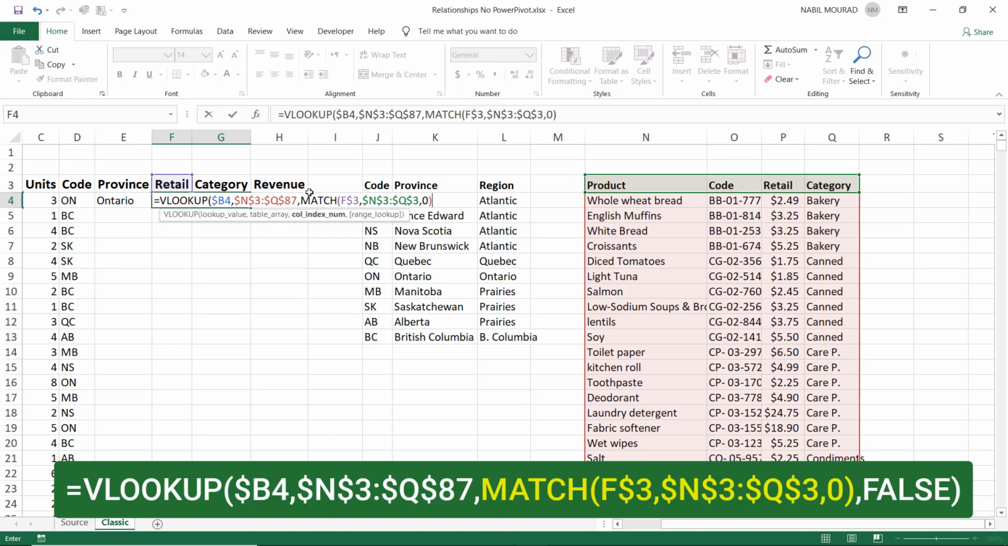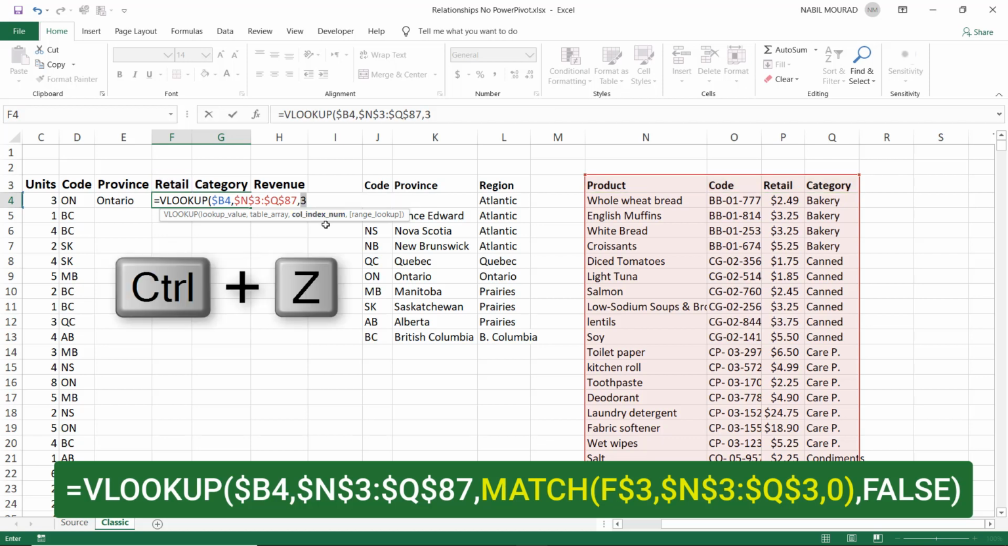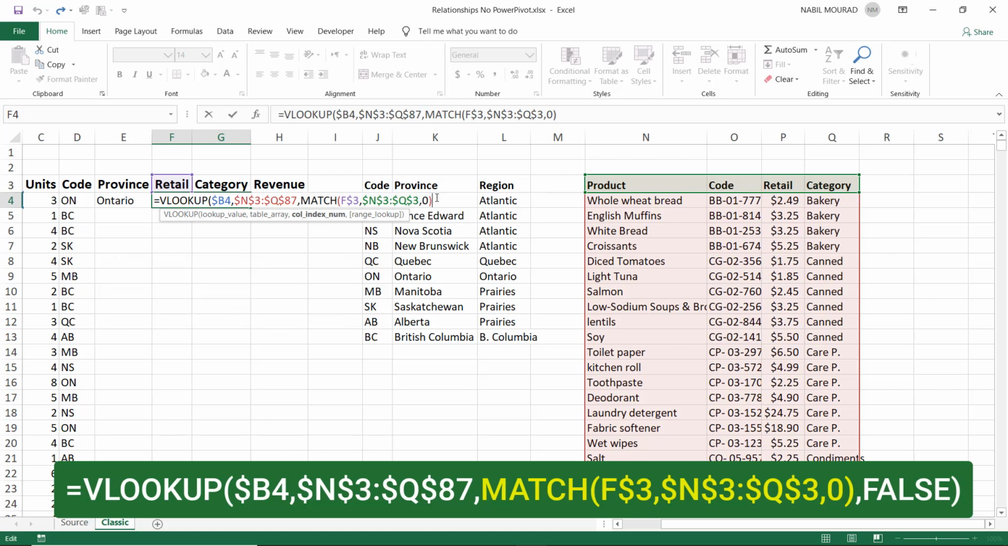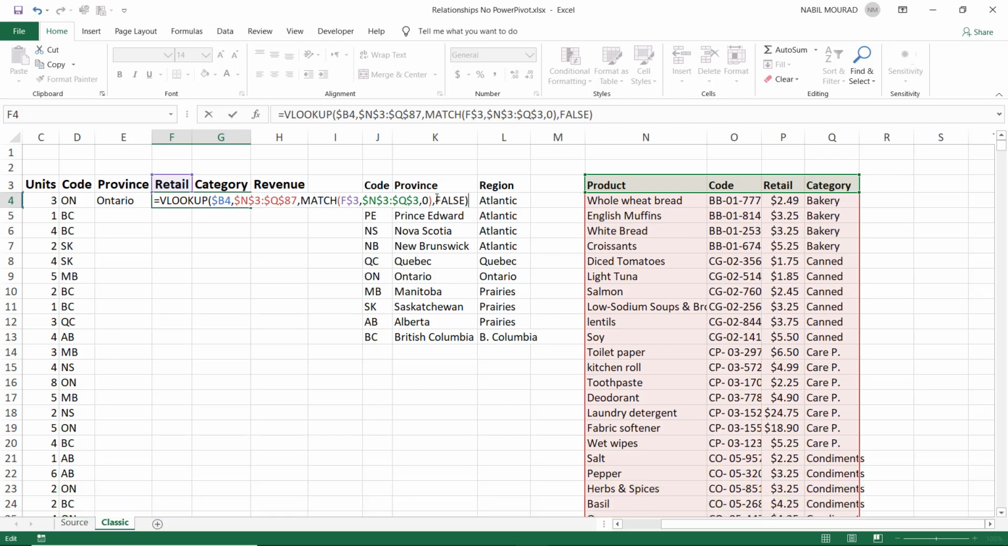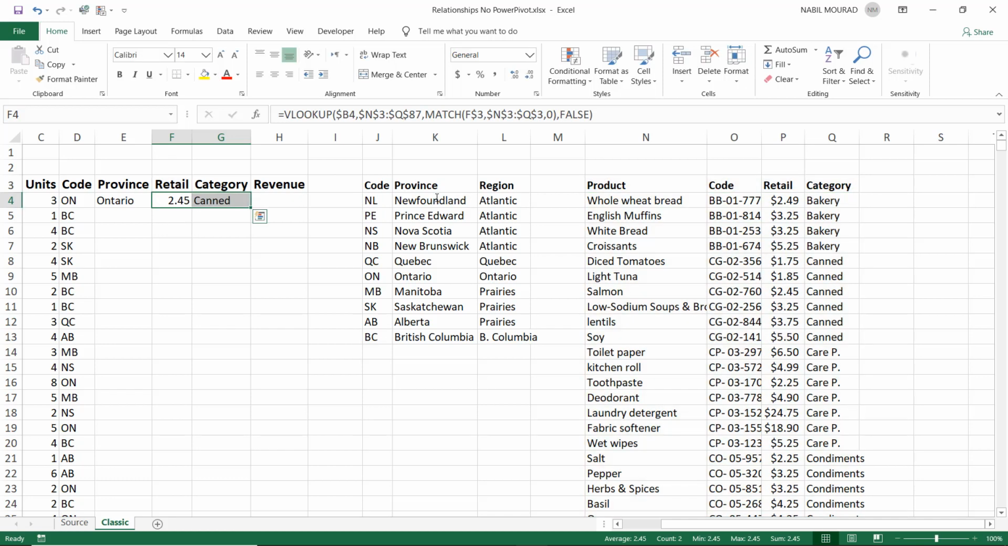If you want to test this part, the match function, the column index number, I click in the column index number in the screen tip, and if I hit F9, it will be returning 3. So I hit Control Z. I was just testing. One more argument for the VLOOKUP function. I hit comma. This is an exact match, so I select false, and then I hit tab, and then I close the bracket, and then Control Enter.